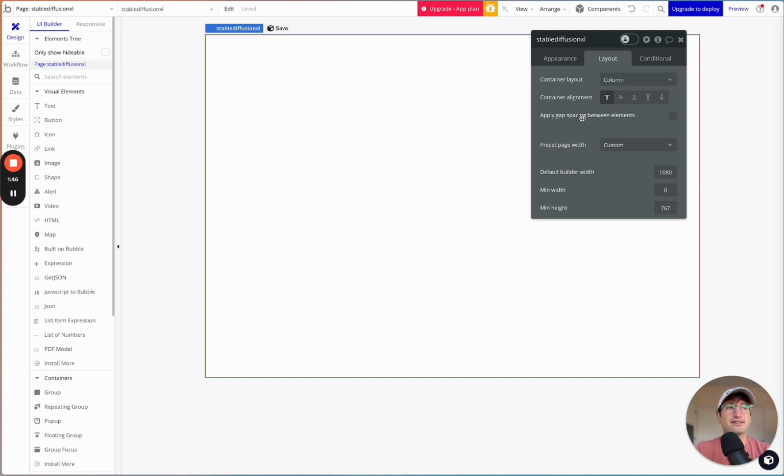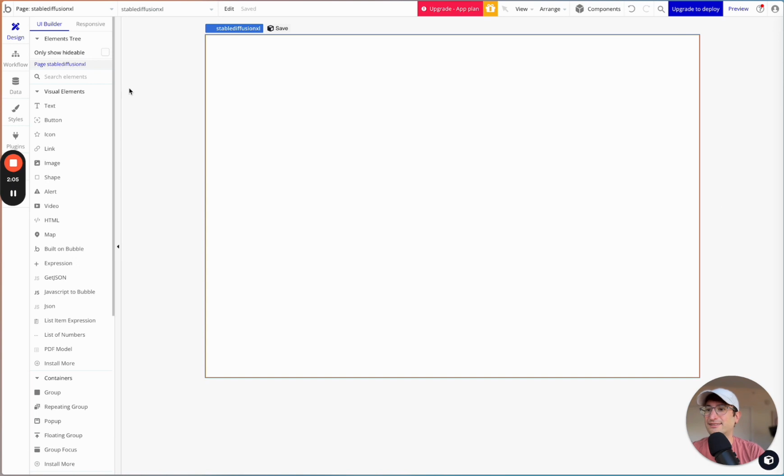This is basically allowing us to create a responsive design in Bubble, so it'll work on all screen sizes, and is really what you want to do with all of your Bubble apps that you're building. So we have a column container layout here. And then what I'm going to do next is go to the top left here, which is where we're going to add an element to our page.